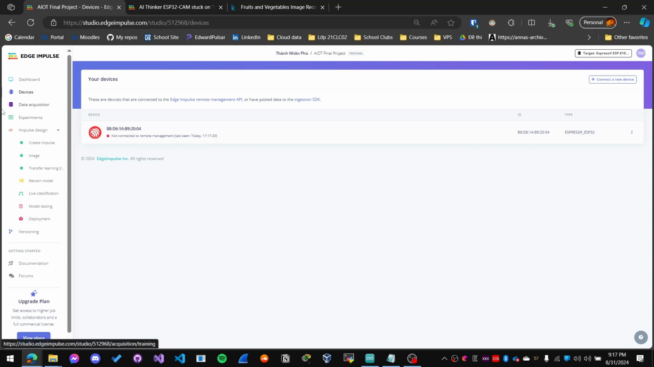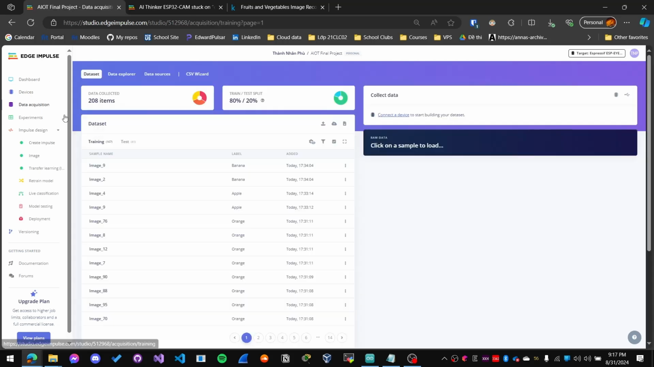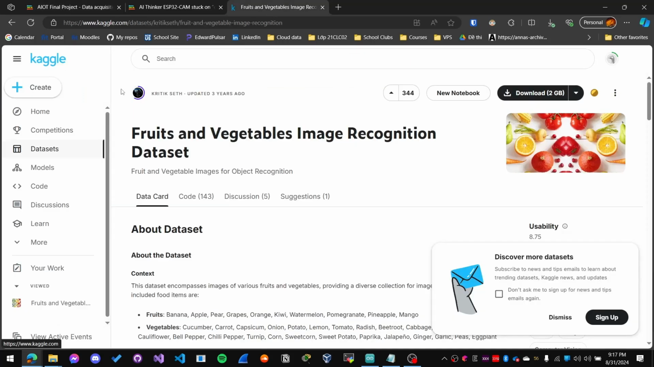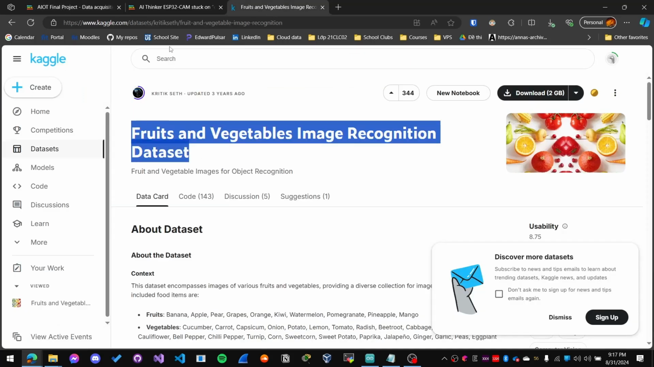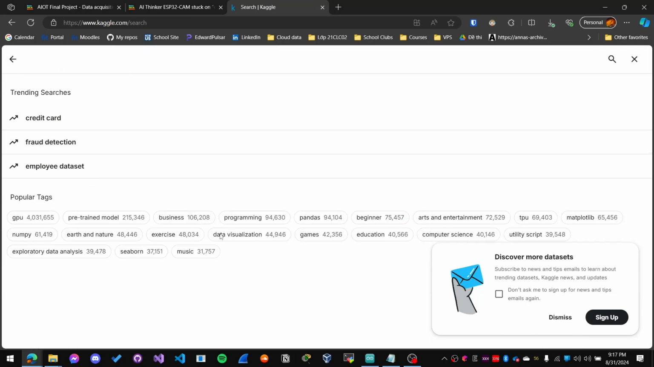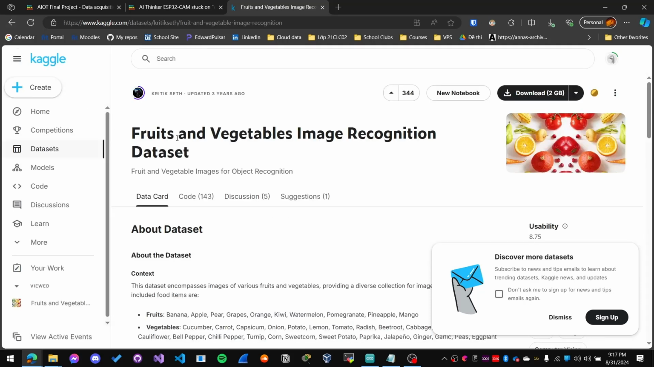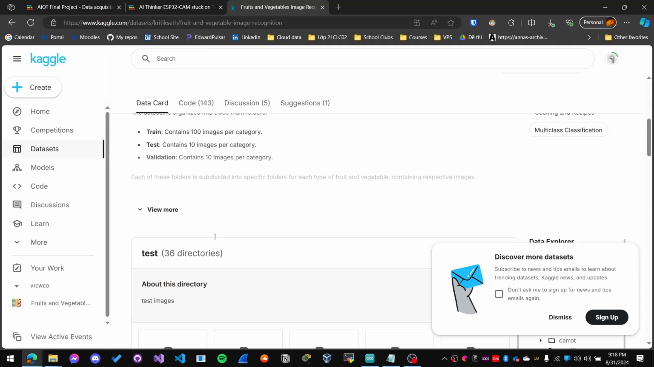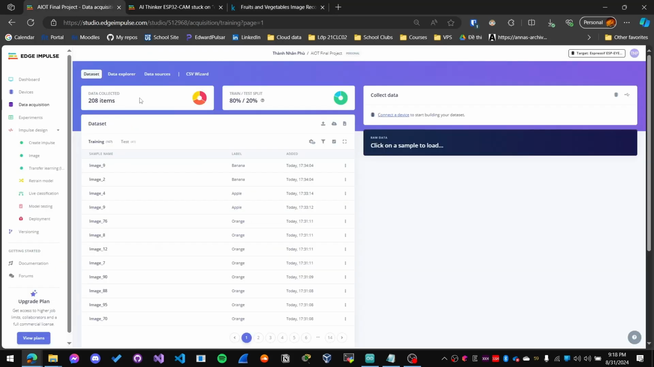Okay, first of all, we need to log into Edge Impulse and go into the data acquisition panel. In this panel, I have already uploaded some images, some data over to Edge Impulse. But to find the necessary data, you can use a web page like Kaggle and search, and there's a lot of data you can find. So using this data, we can then upload it into our Edge Impulse model.